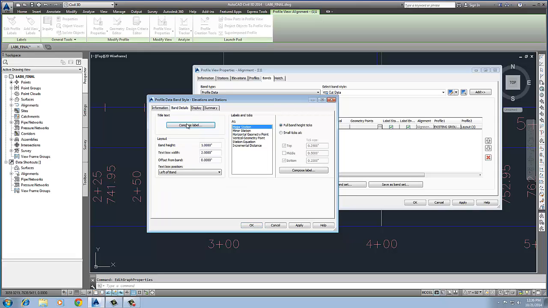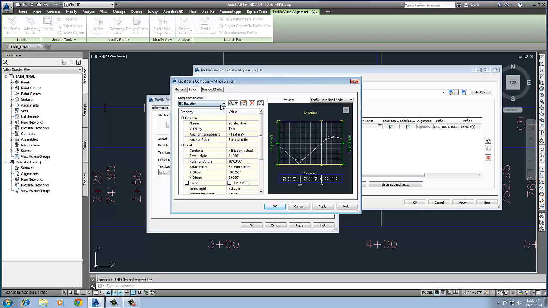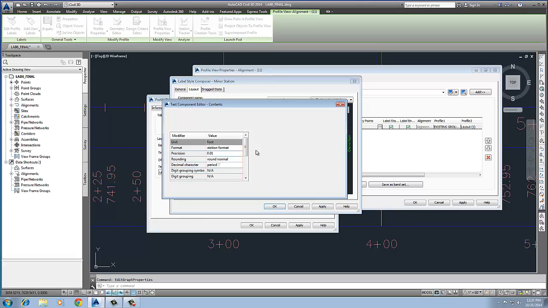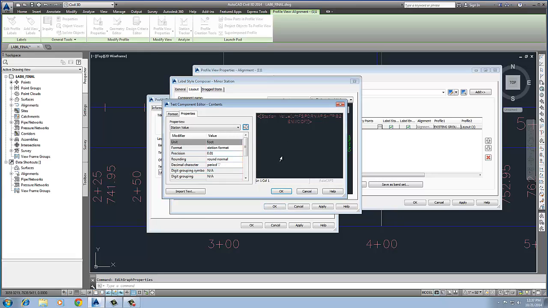So I'm going to go to band details. I'm going to go to minor station, compose my label, and I can see it's composed of two things, what's called an existing elevation and a finished ground elevation. If I go to existing elevation, I can see there's a problem right there, and I might have set that up myself earlier. I don't want that to really say station value. What I really want that to say is profile elevation 1. Set that to the nearest foot, promote that, okay that.